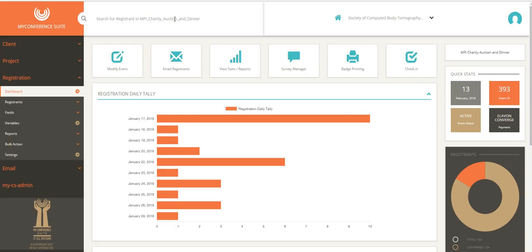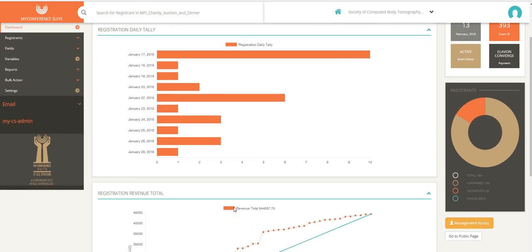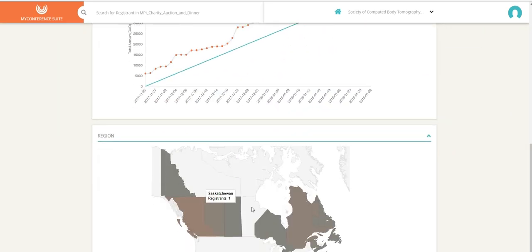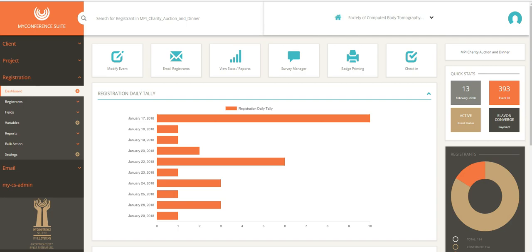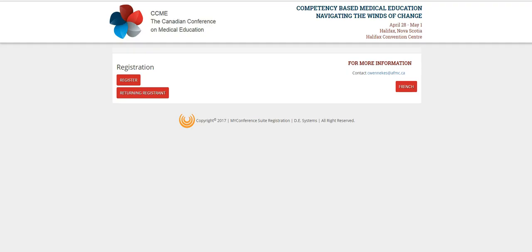What we're looking at here is an event dashboard for a typical event. You get a quick snapshot of your registrations by day, your total registrations, confirmed and incompletes, your revenues, as well as where people are registering from. Let's take a look at some front-end pages and what this system can do.